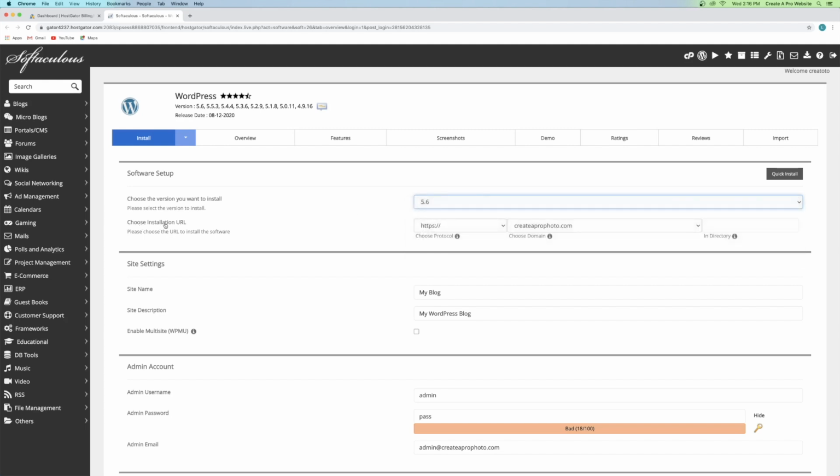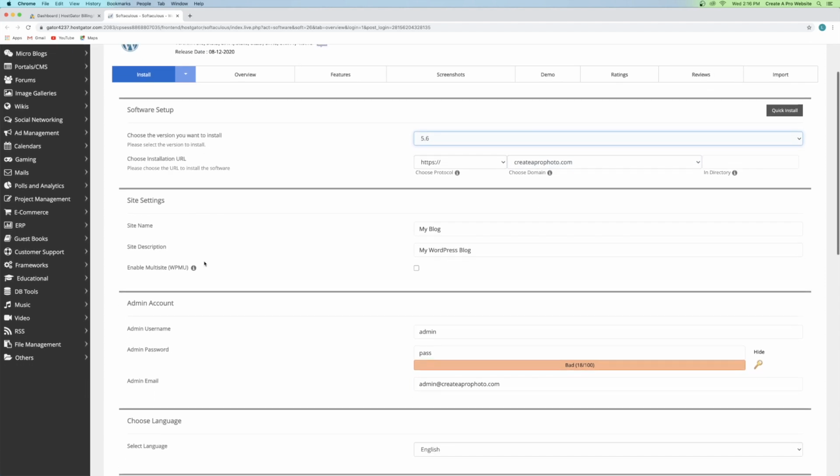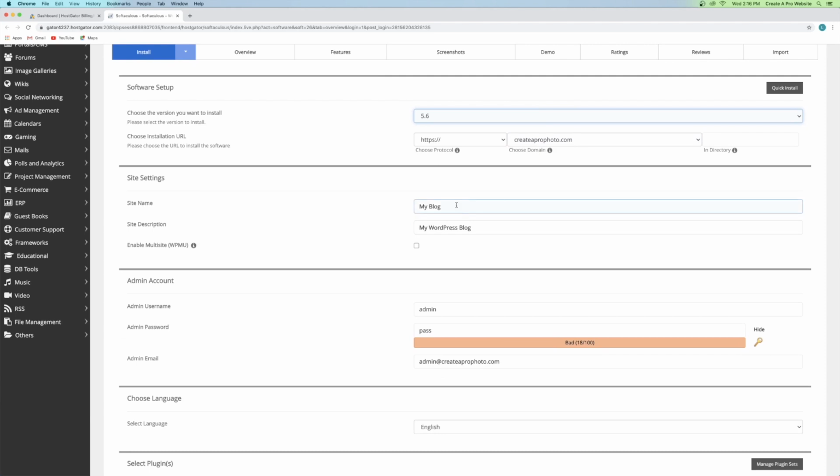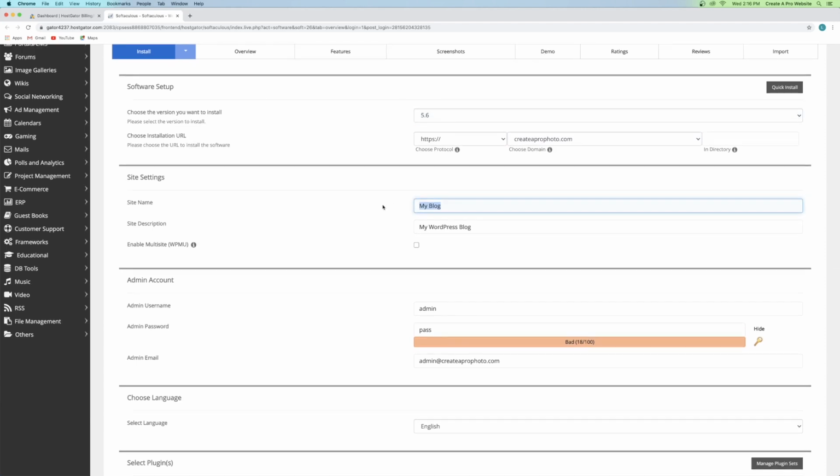And then for the choose installation URL, it's basically choosing where you're going to download WordPress to. And so the direction we want it to go is to our new domain name. So just make sure that it's right here. And if you got a bunch, you can just click on the drop down and choose which domain you just registered. So then we can go down to site settings. For the site name, I'm going to go ahead and change this to something like, and then for the site description, I'm going to go ahead and change this to something like, okay, I think that looks pretty good.